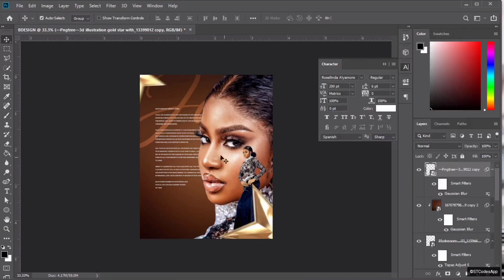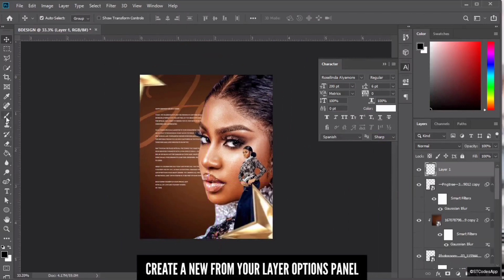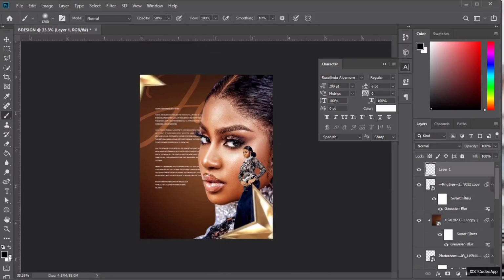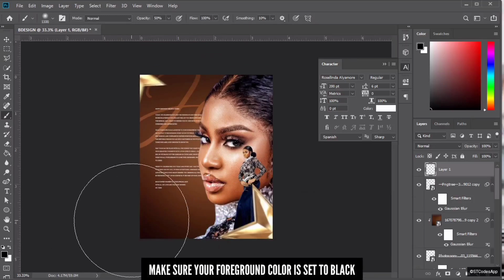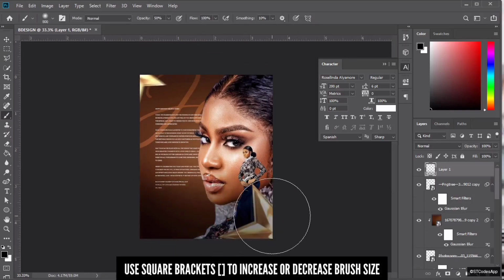Then the next thing I'm gonna do is to create a shade down here, and how I did that was I created a layer, then I chose my brush tool, making sure my foreground color is set to black. I reduced it a little bit, then I just brushed through a little bit here.